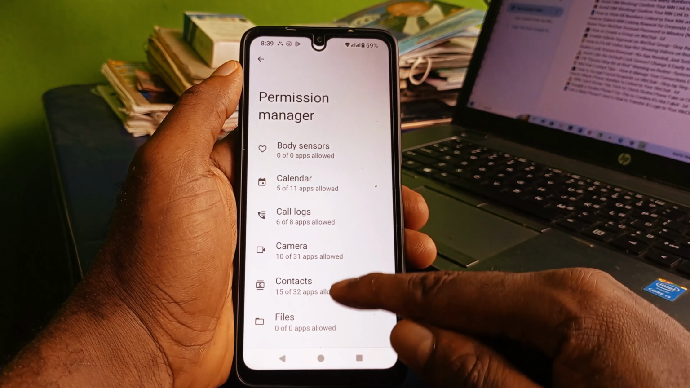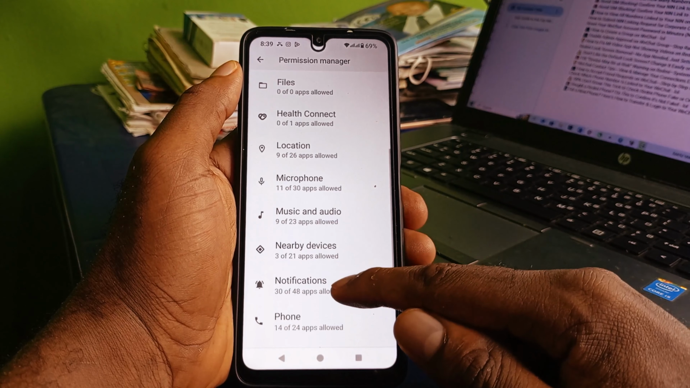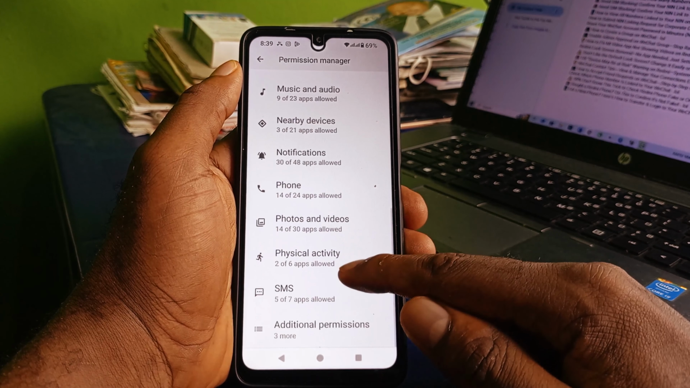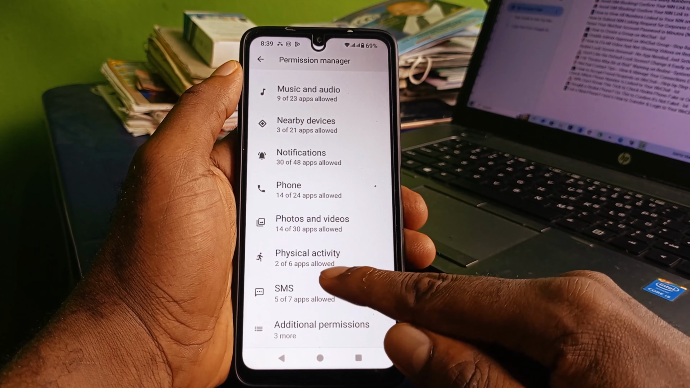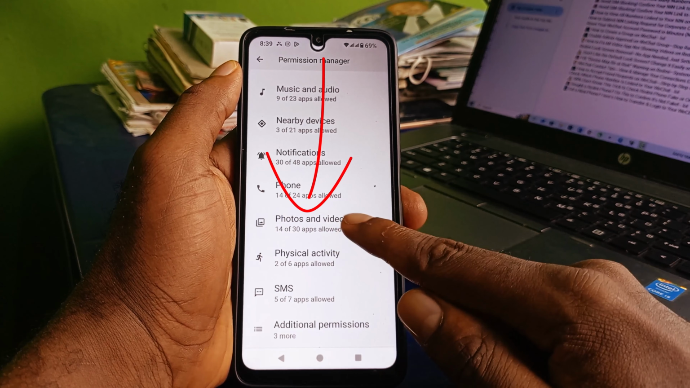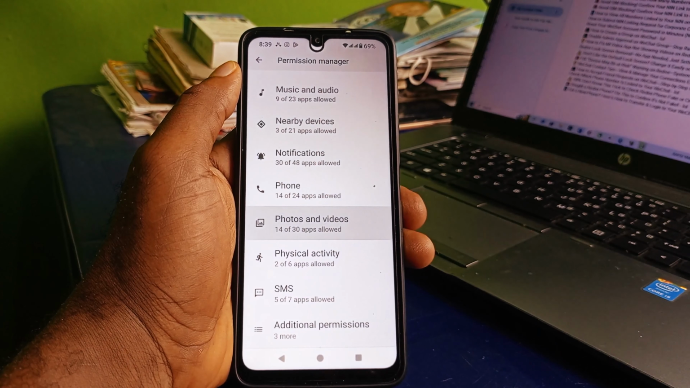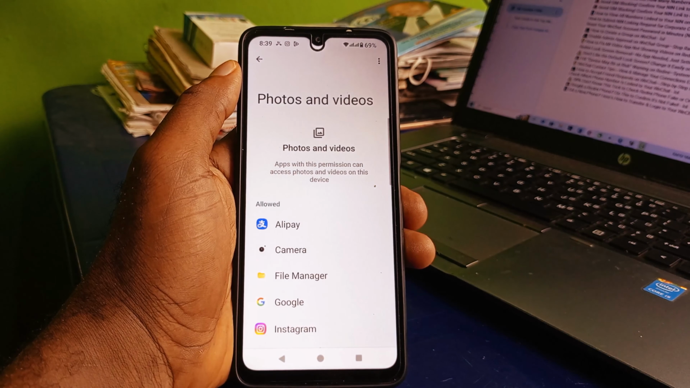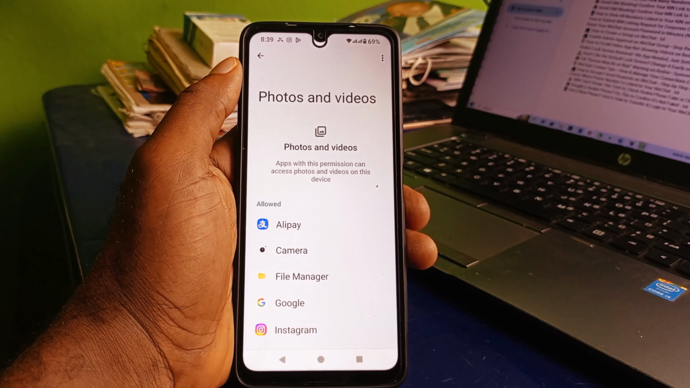Next thing you need to do is to scroll down, continue to scroll down until you get to photos and video. Click on that. Then it's going to take you right here, photos and video.